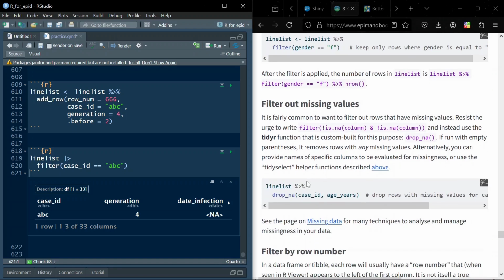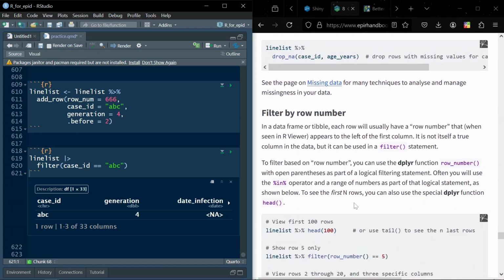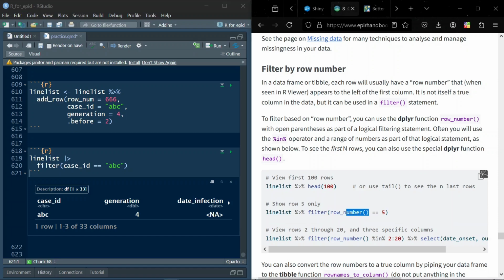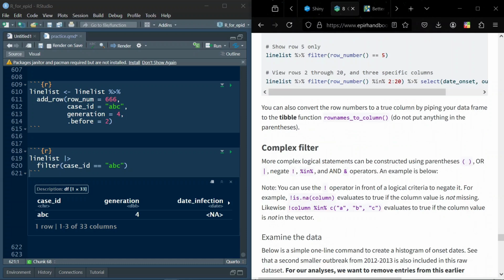To filter missing values, use drop_na to drop rows with missing values. We can also filter by row number. In a data frame or table, each row usually has a row number, so you can filter by row number using the row_number function. You can also use head to show a particular number of rows, either the first n rows or the last n rows. So this is it.